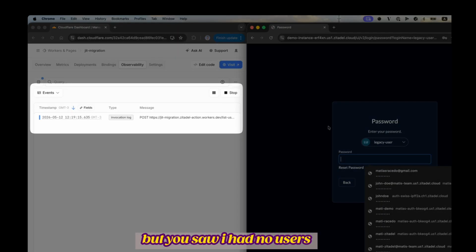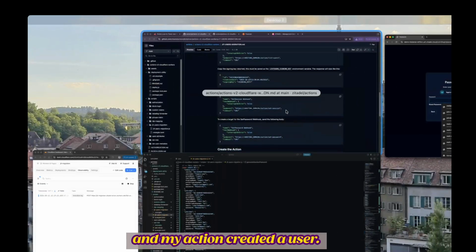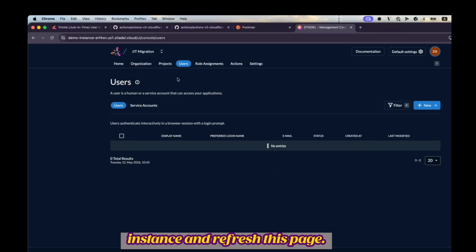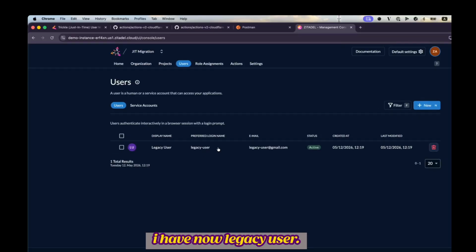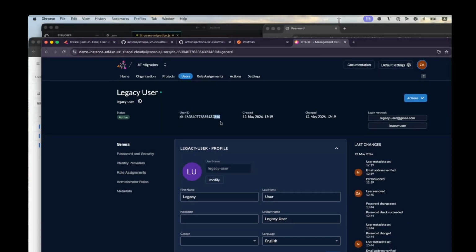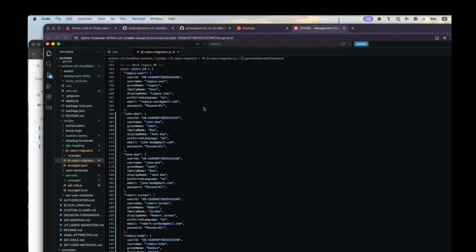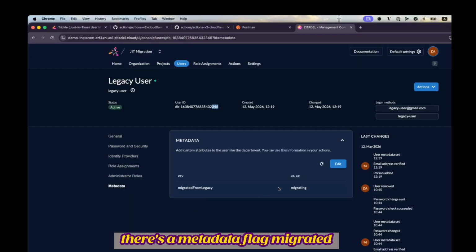So as you saw, I had no users in my organization. The action for list users is being triggered. The user doesn't exist, or didn't exist in Zitadel until that point. And my action created the user. If we go to my instance and refresh this page, I have now legacy user. And the action, here's the ID, 6. Let me check here. 6. It's the user that was just created. There's a metadata flag, migrated from legacy, migrating, because I just created the profile, but I don't have the password yet.